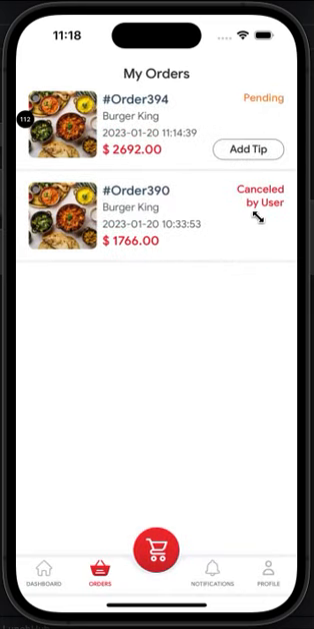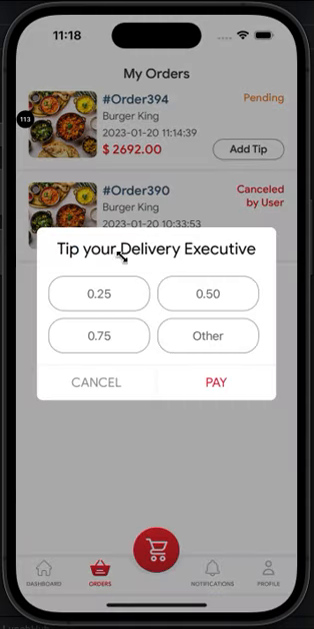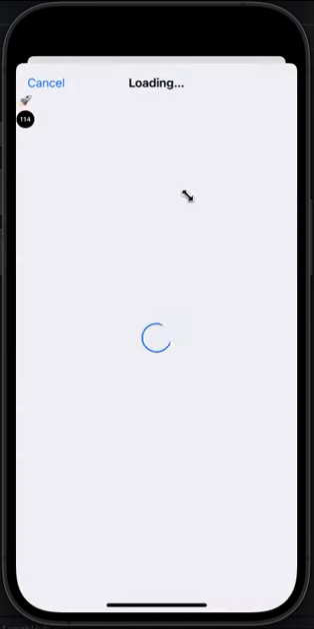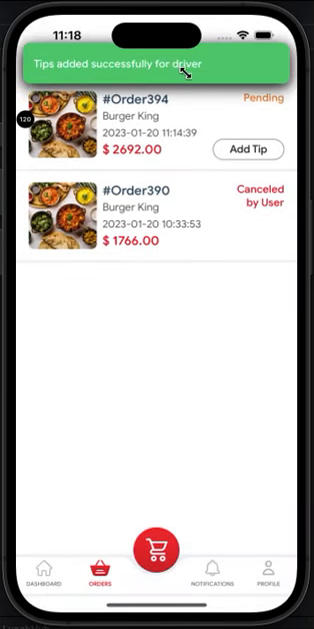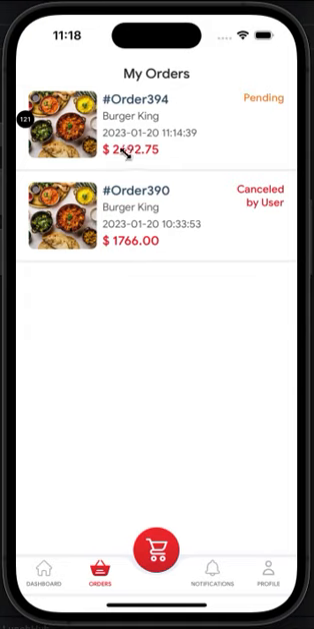Let's refresh the data. Here the order shows as cancelled by the user. Now, for this other order, we can add a tip. For your delivery executive, select 0.75 and pay. Select card and continue adding tip. Please wait. So the tip is added successfully for the driver and the total is also reflected: 2692.75, previously it was 2692.00. Clicking on information, order details. Let's verify our order details.